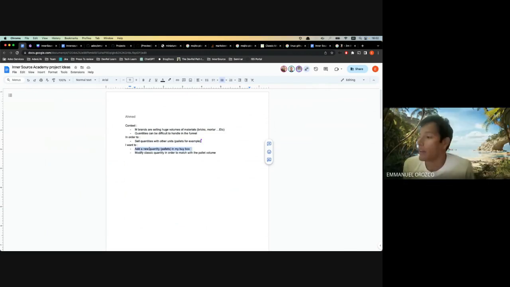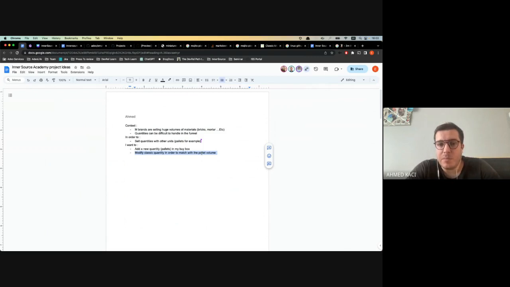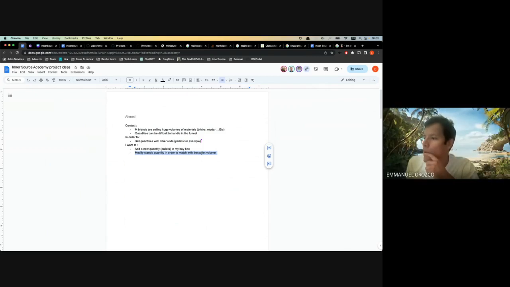Ah, okay. And I like that you went for the feature directly, like in the Jira format. That's very helpful. I want to add a new quantity, pallets, in my buy box. Yes, and modify classic quantity in order to match the pallet volume. Okay. So stocks manipulation. I suppose that the back end of the stocks and the front end of the stocks are different teams or are part of the same team? In our case, it's the same team. Okay, that's helpful.